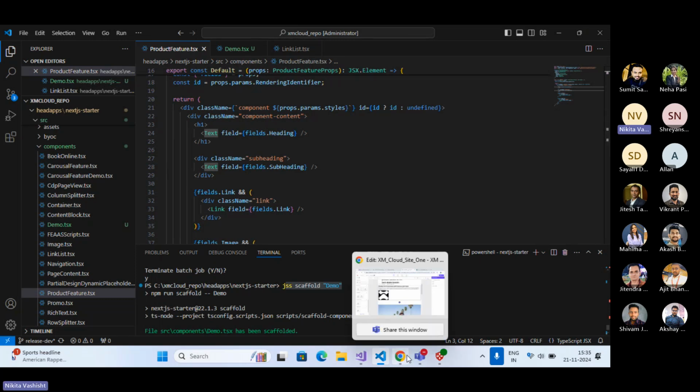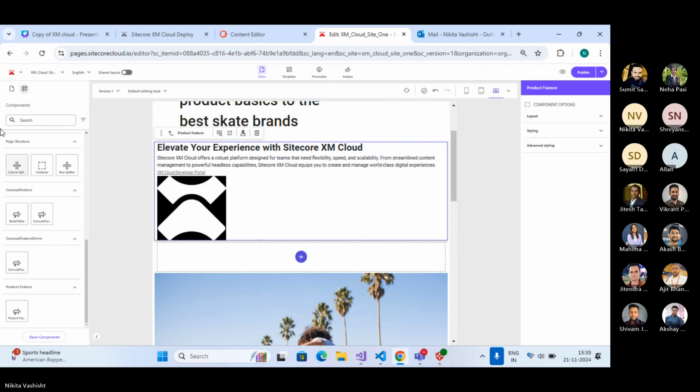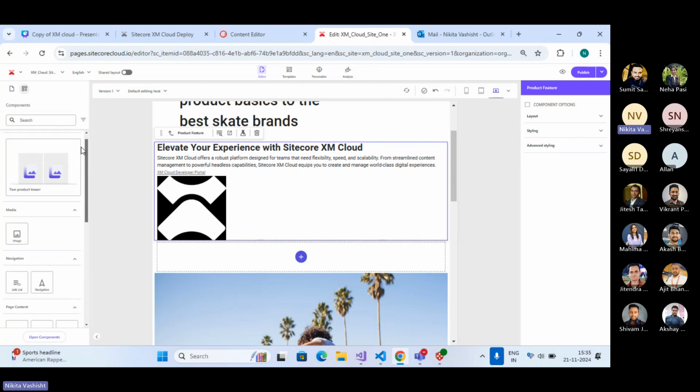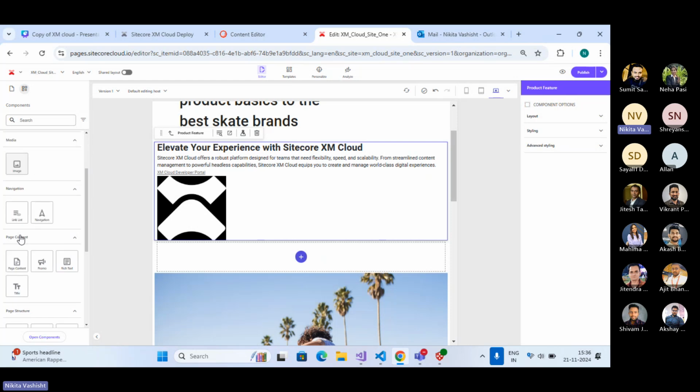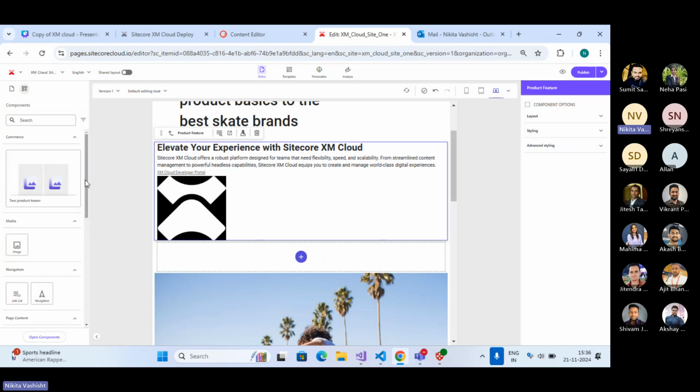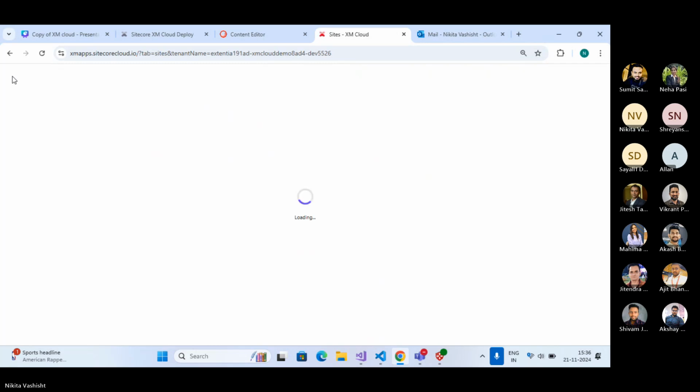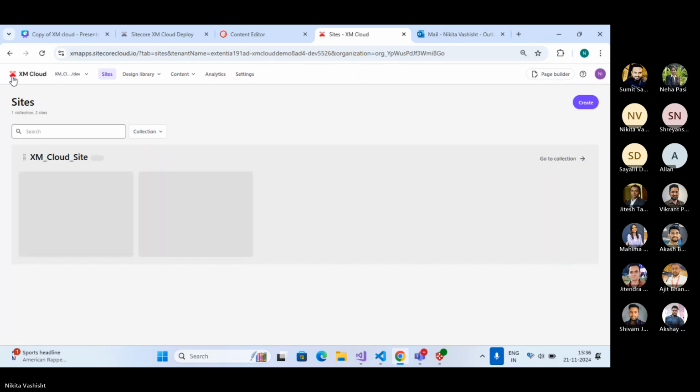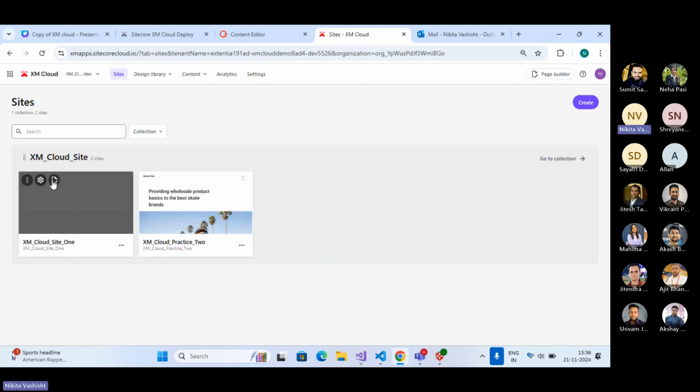Then when I go back to my page editor, there is an option that you can either select the component, or there is an option to create the components also. So when I'll go to my sites, I will click on this.